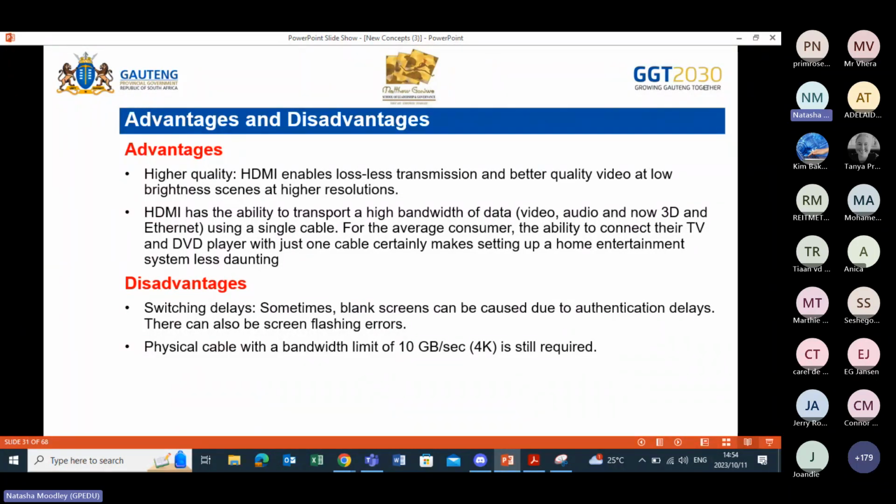And disadvantages, boys and girls, are the switching delays. Sometimes blank screens can be caused by authentication delays. There can also be screen flashing errors with your HDMIs. And then the physical cable with the bandwidth limit of 10 gigabytes per second or 4K is still required. So the upgrades are being done, but that is basically it.